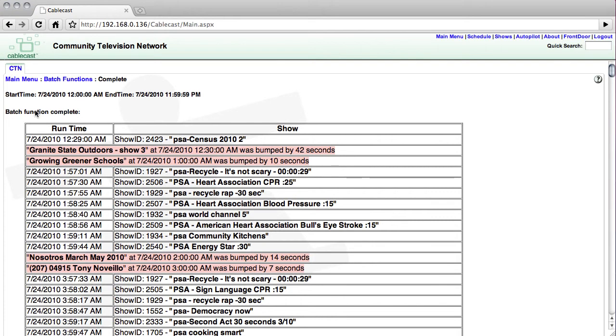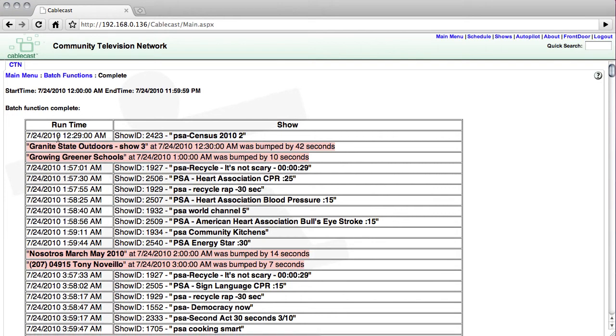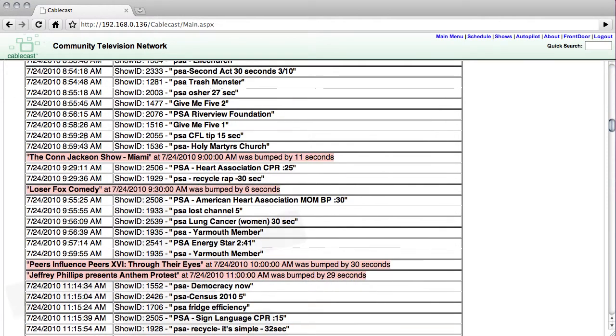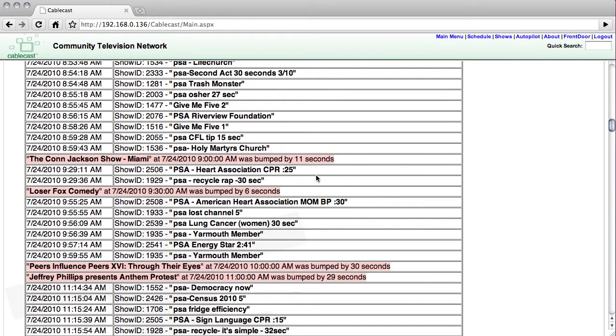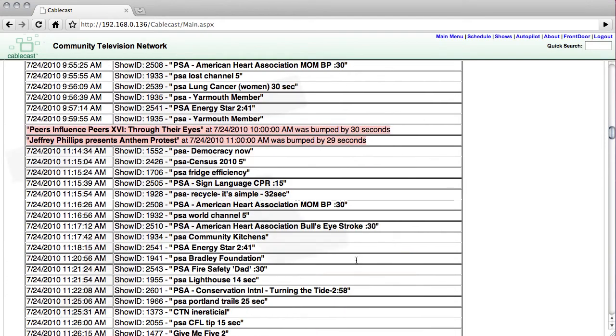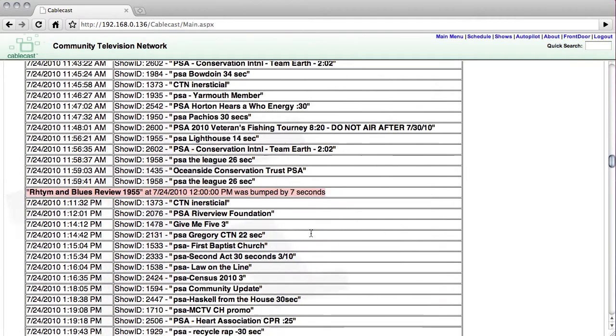After the batch function completes, we get a report of what happened, and we get all the shows that it scheduled along with the runtime, and anything that it bumped is highlighted in red here. We can see that we have some shows that were bumped, but nothing was bumped more than 45 seconds. Most of them were actually quite small, like 30 seconds or 11 seconds.